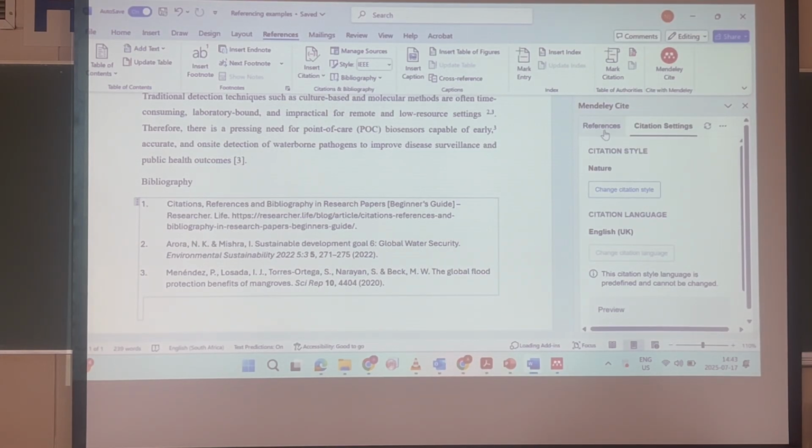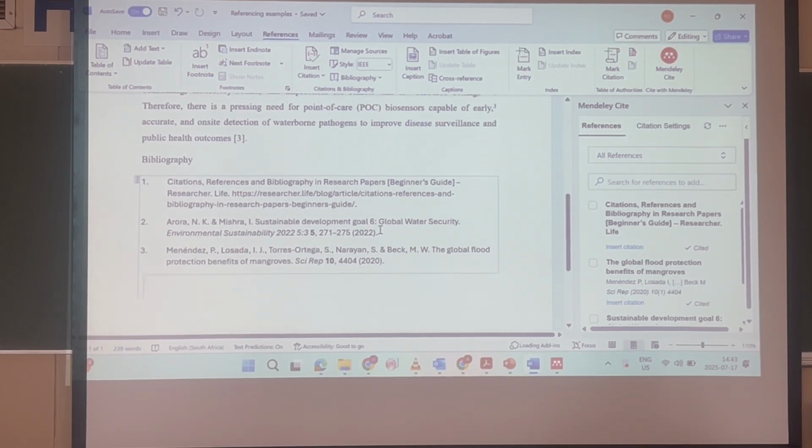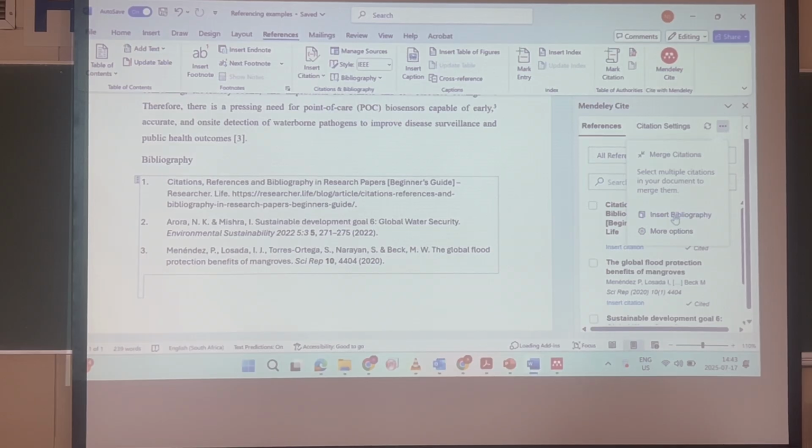So just create bibliography. Before I create bibliography, it's already written 1, 2, 3 on top. And then for it to come under bibliography, I come here and insert bibliography. Oh, okay. That's the part.